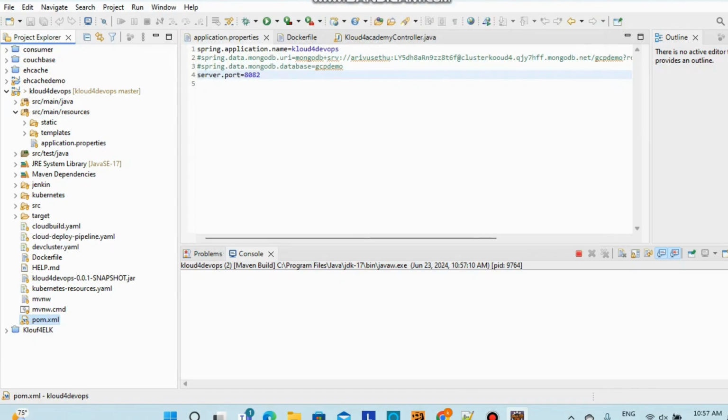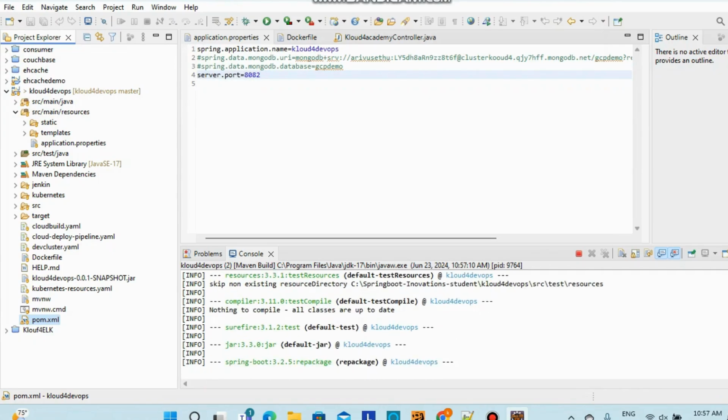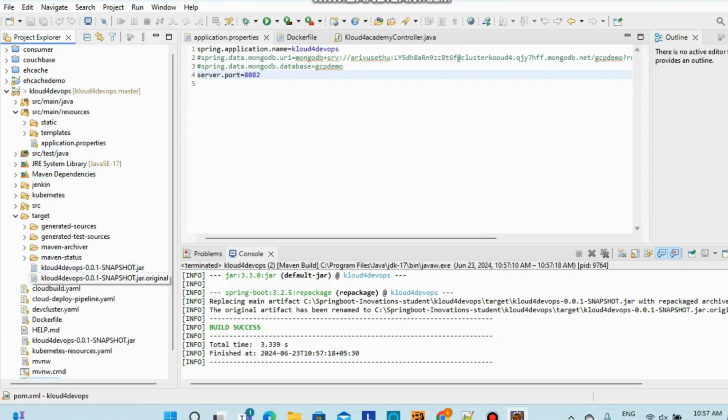So this has to be automated, but these two steps I am doing manually. This is a demo, so I'm just doing this, but you can build Maven in the job itself. So this jar is created in the target directory. This is a jar, this is a jar.